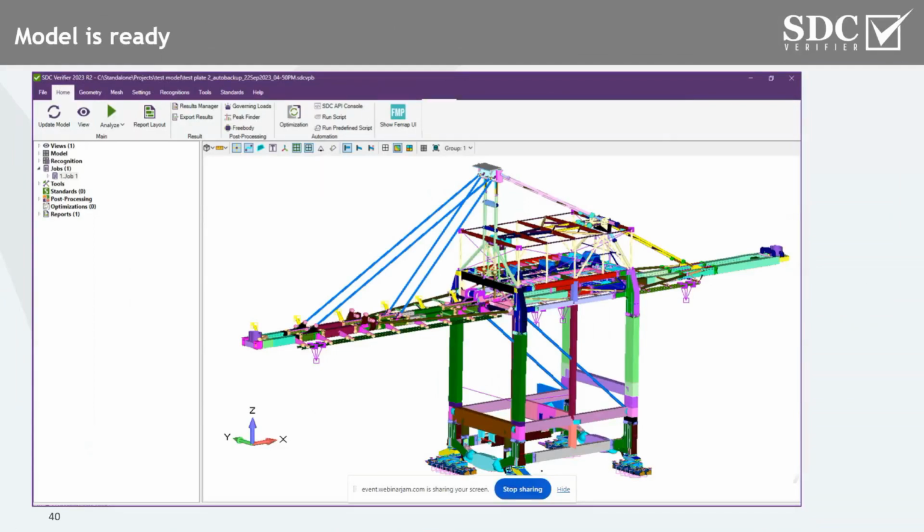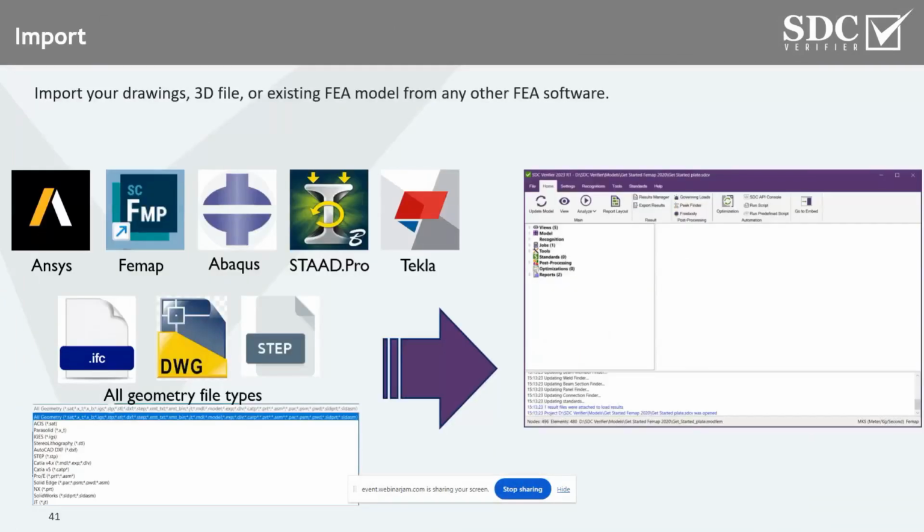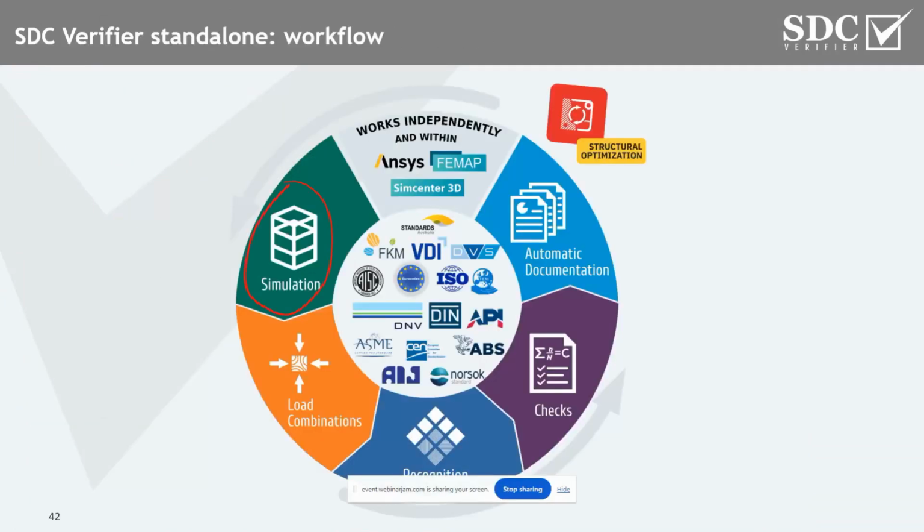You might ask, okay, why do I need to do that? Because I'm already using some CAD software, so I would like to continue using it. You're allowed to do so because we have an import capability. Whether you use ANSYS, FEMAP, Abaqus, STAAD.Pro, Tekla, or this is a simple AutoCAD drawing or a neutral STEP file, all of these can be imported directly in SDC so that you get this geometry recognized. All these file formats are well supported. So this is briefly about the model creation.